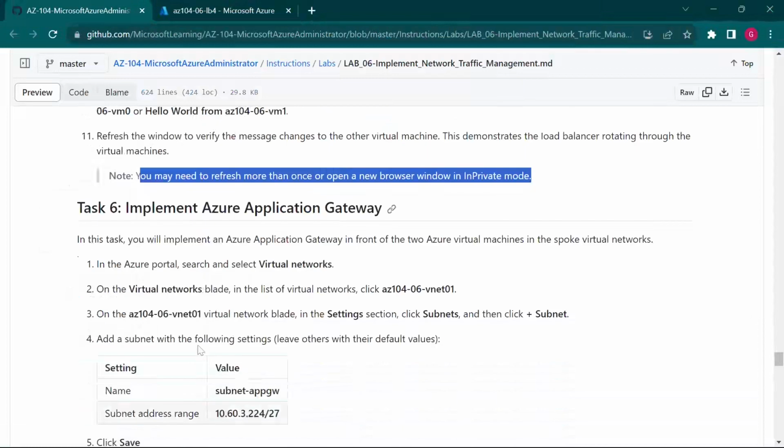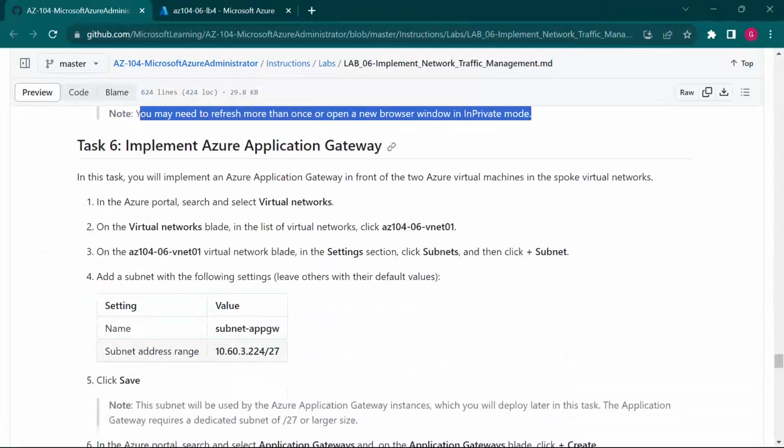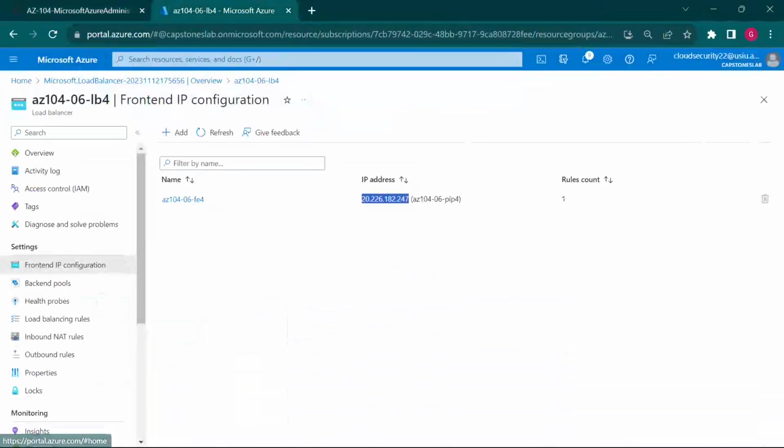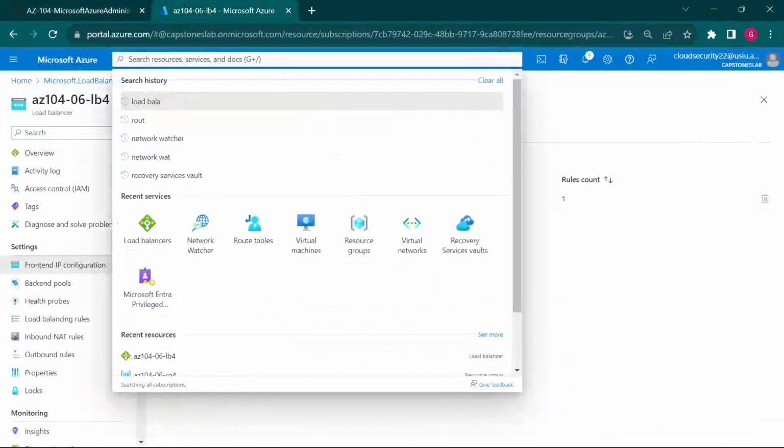Then we need to implement Azure Application Gateway as the next load balancer. In this task, you will implement an Azure Application Gateway in front of the two Azure virtual machines in the Spoke virtual networks. So in the Azure portal, we need to search for virtual networks. Then on the virtual networks blade, in the list of virtual networks, click AZ-104 VNet 0. So let's just get there. I'll search for VNets at the top here.